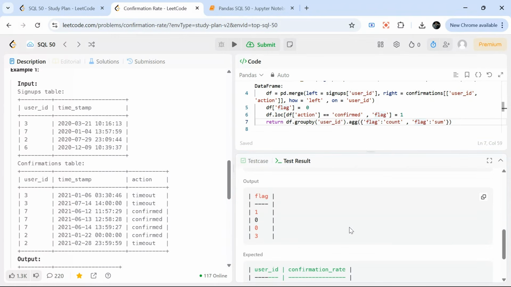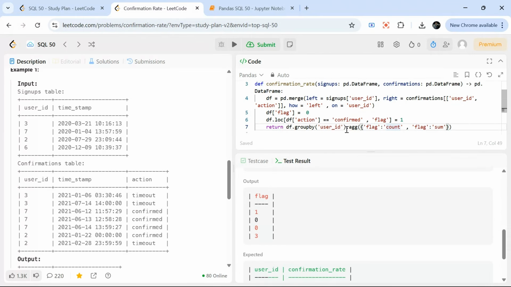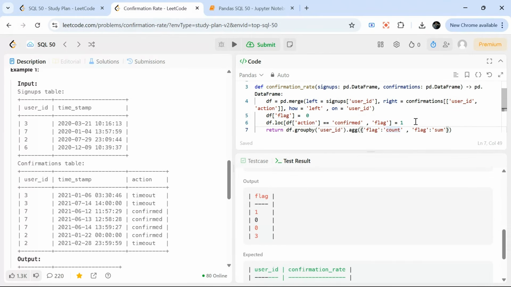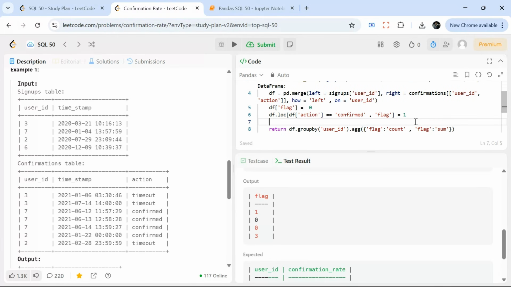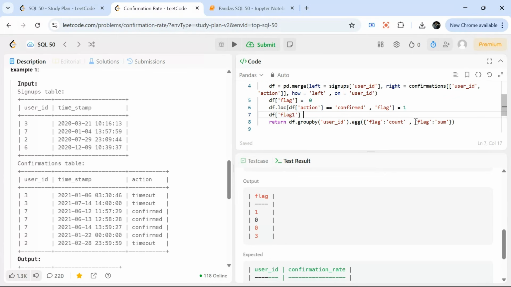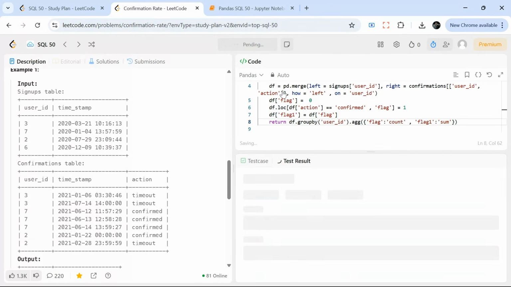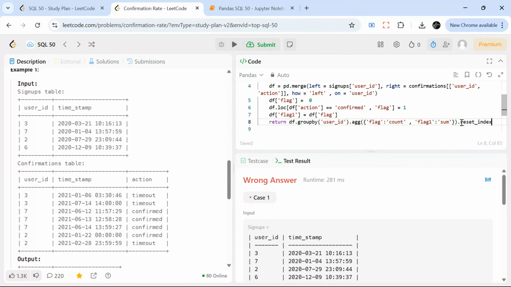So what we are getting is this 1003, right? So we need to somehow make sure that we have two different columns. Maybe I can create one more column. There should be a better way of doing it, but I'm just doing whatever comes to my mind. Flag 1 equal to df flag for now, right? There should be a better way of doing it, and I will do sum for flag 1. Okay, and we'll do reset_index.